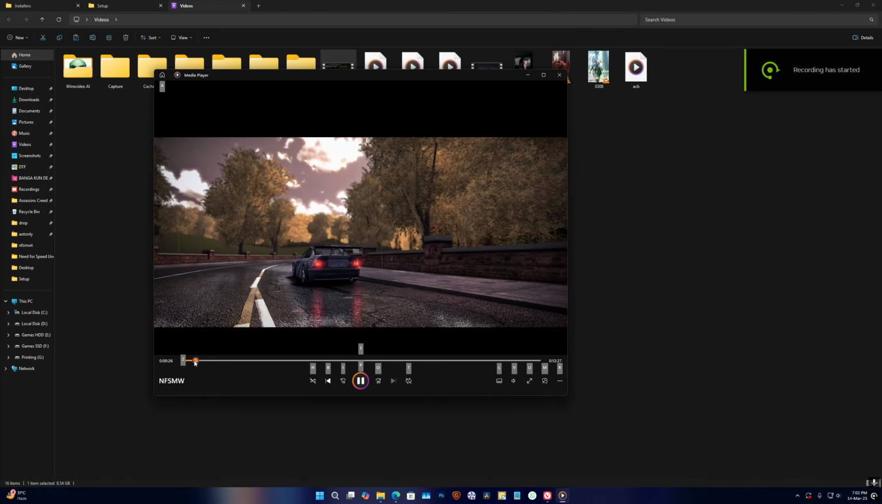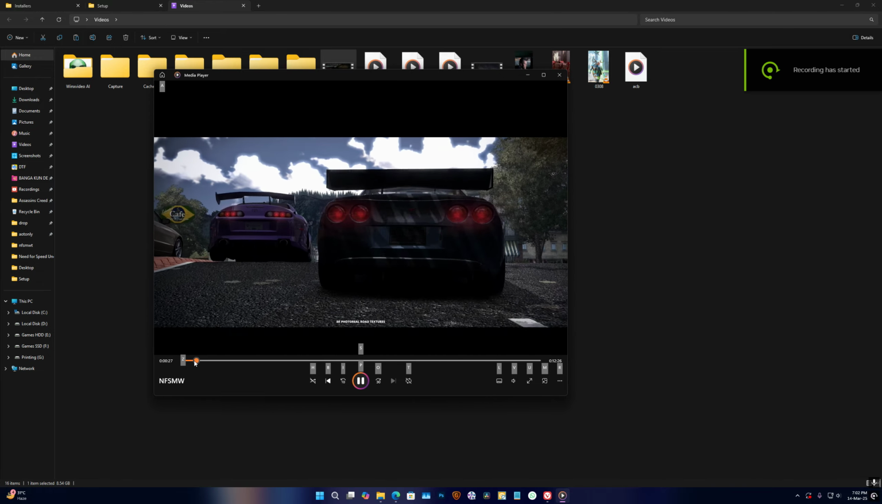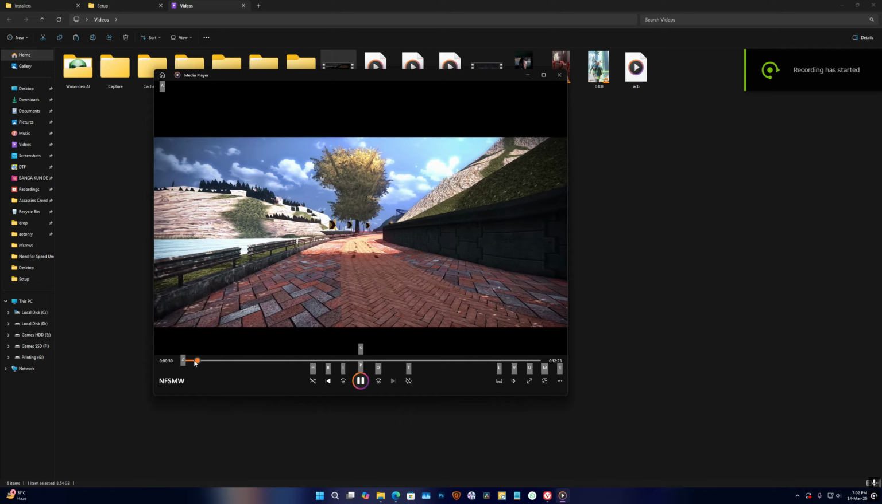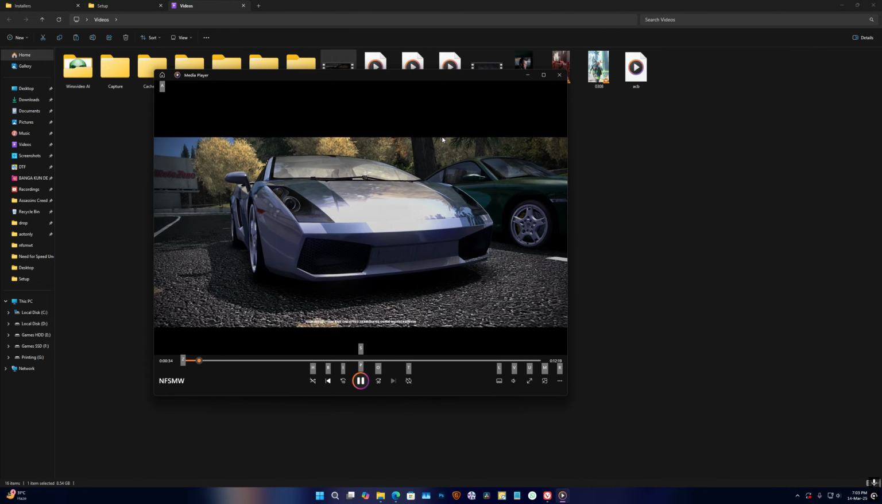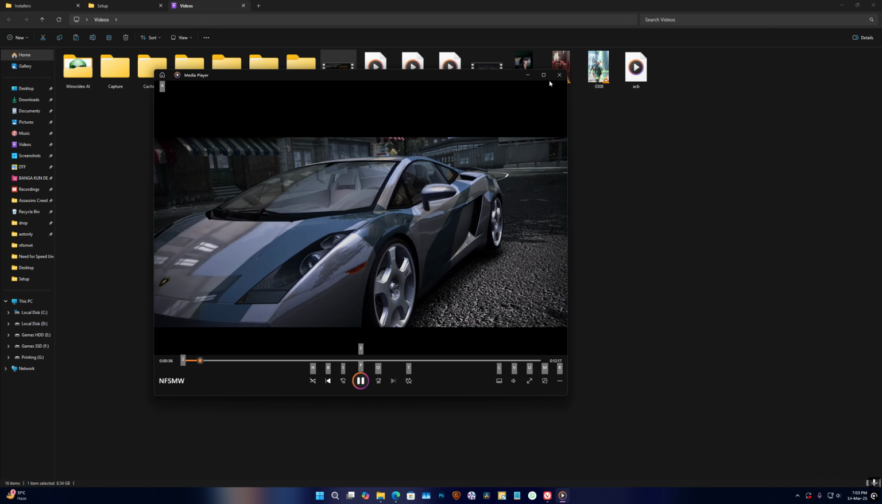Hello guys, today I will show you how to install NFS-MW 2005 KTMXhancer, the latest KTMXhancer.